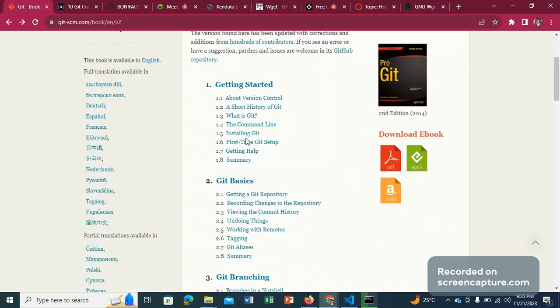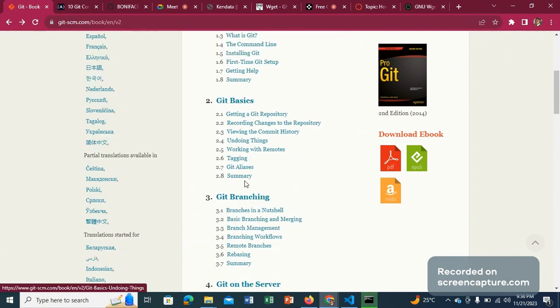So first, we want to get started, and we have to have our hands over all these things. You have to know the things you need to know about Git: how to download and install, how to configure and check the status of the configuration, and the rest of those. So that's the first. Next is to get basics: getting the Git repository, recording changes to the repository, viewing the commit history.